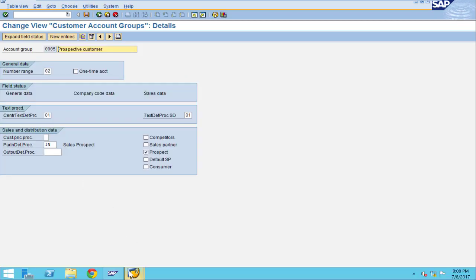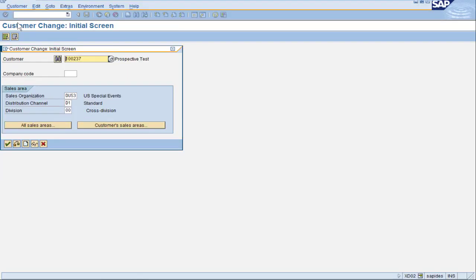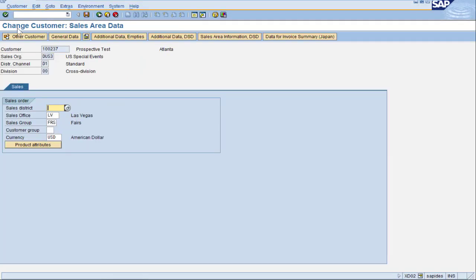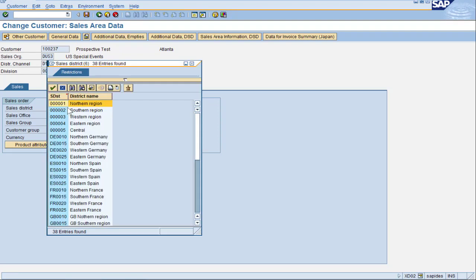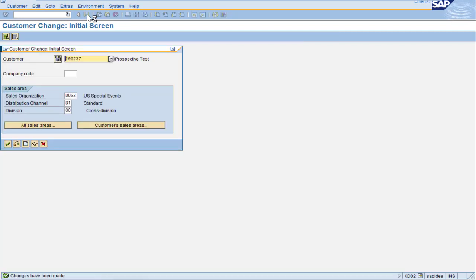Okay, so let's go back to the customer master for this prospective customer, and let's go into change mode. If I move the cursor off of sales district, we see, yes, sales district is now required for a field. If I try to save, SAP is going to prevent me because it wants a value. So let me just put in some random value here. Now when I try to save, SAP likes that this field has a value and it lets me proceed.